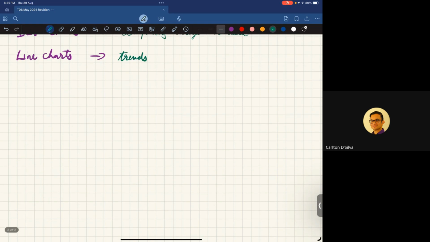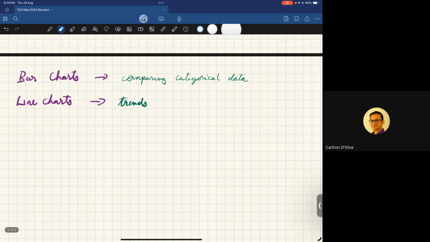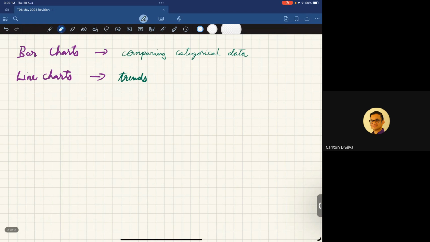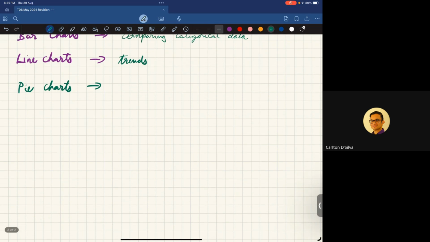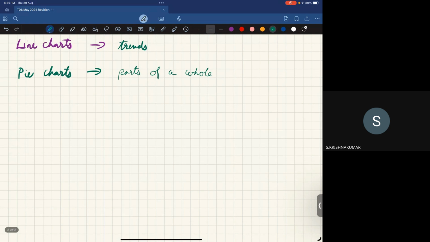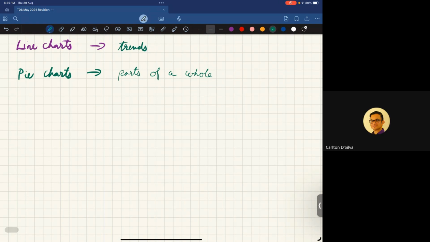Then pie charts. So what would you use pie charts for? Proportion. Yeah, proportion or parts of a whole, maybe we could say. Yeah, parts of a whole. Okay. Pardon? I didn't hear what you said. Yeah, okay.